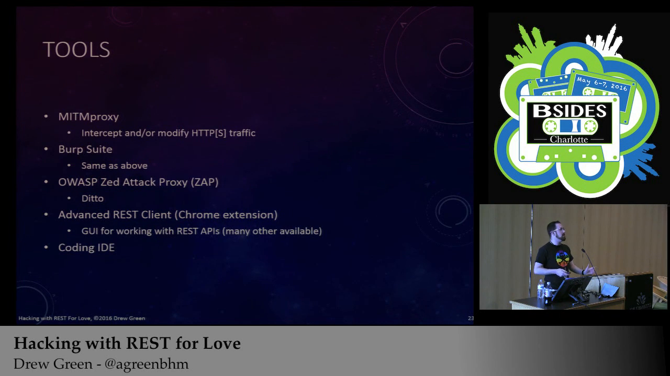Also, IDEs have them. My favorite one is PyCharm. It has a REST client built into it, which was really helpful when you're developing software that's using REST. You can test it right there.